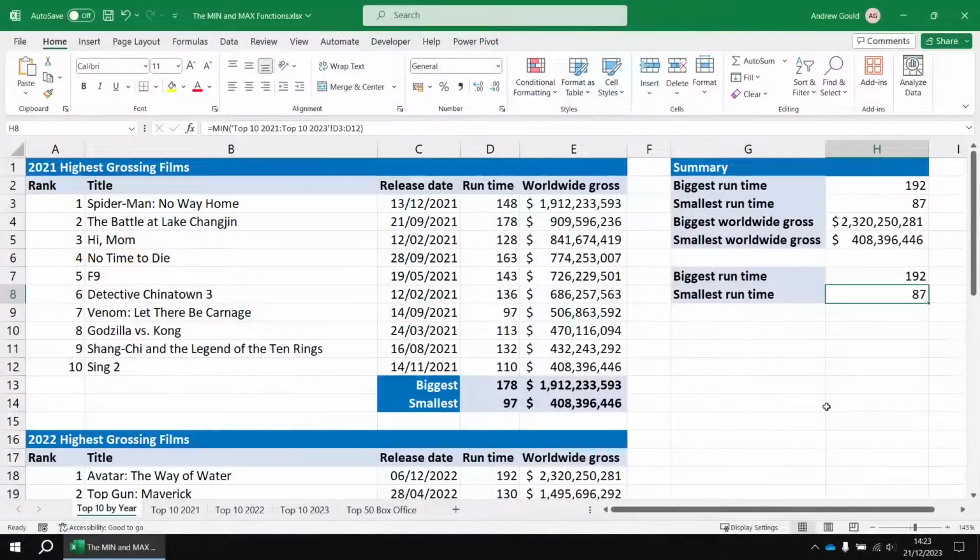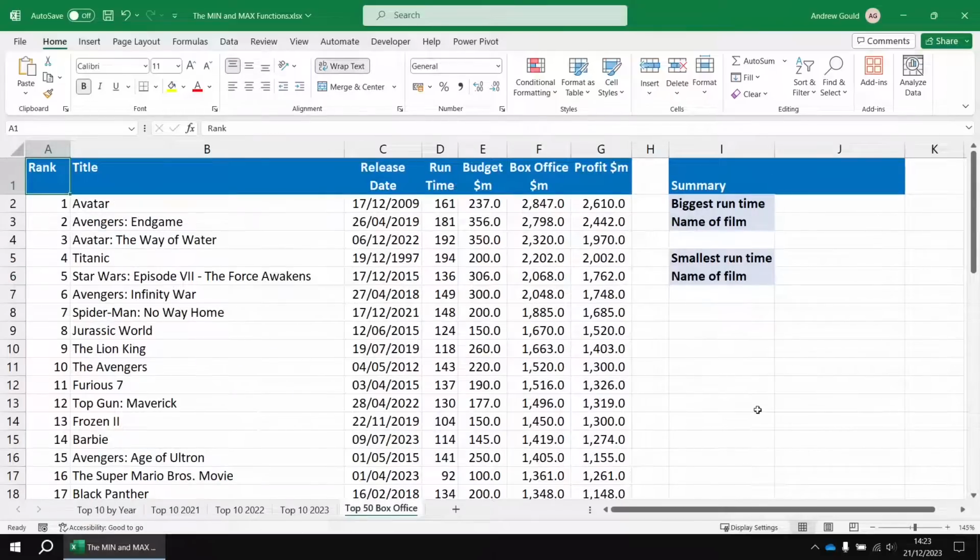So we've used the min and the max function to return the smallest and the largest number in a column. What if we wanted to do something a little bit more interesting? If I switch on to the top 50 box office worksheet, this is a list of the top 50 highest grossing movies of all time. We can easily use the min and the max functions to find the smallest and biggest runtimes from the list of runtimes in column D. Let's just quickly do that.